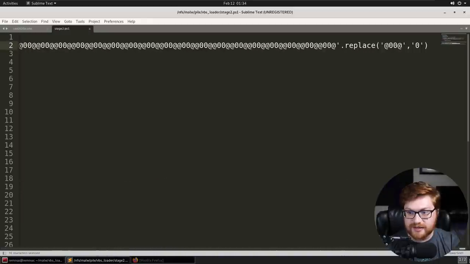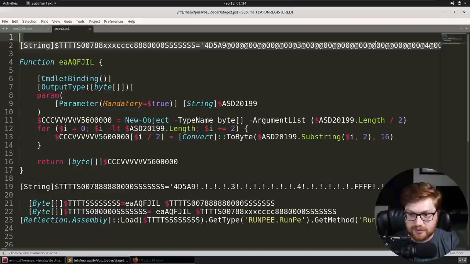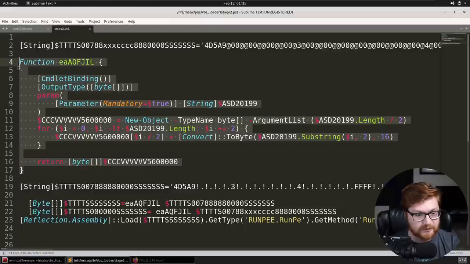With that said, we can see at the very, very end, as I scroll all the way across, we are replacing all the at signs in here, the at 00, with a simple zero, because I'm sure there are going to be a lot of null bytes. What we're seeing here is likely hexadecimal, a hex representation of some binary or some file being run and executed through this, and that's actually what this function here looks like it is going to carve out for us.